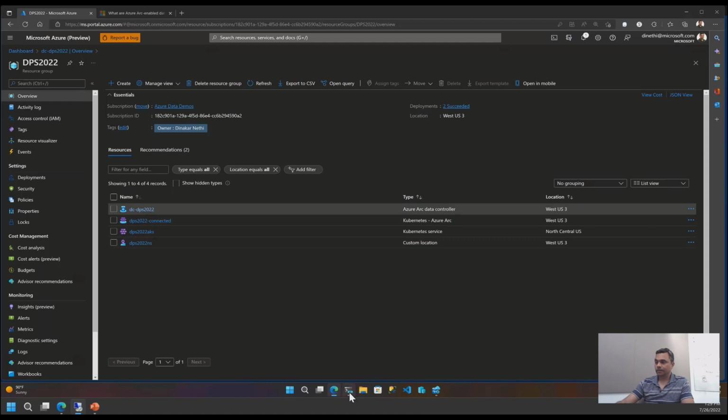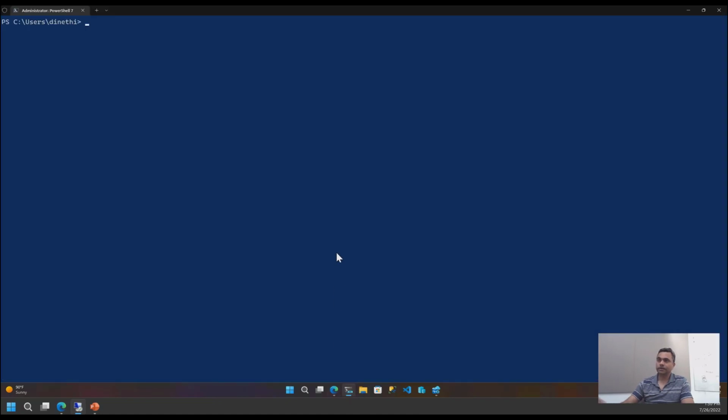So what we can do is go to my command prompt here, and I'm going to run a kubectl get datacontrollers -A. It's going to list all the data controllers in my cluster. In this case, I have dc-dps2022. This is what we just deployed. And this data controller is in the namespace dps2022-ns.